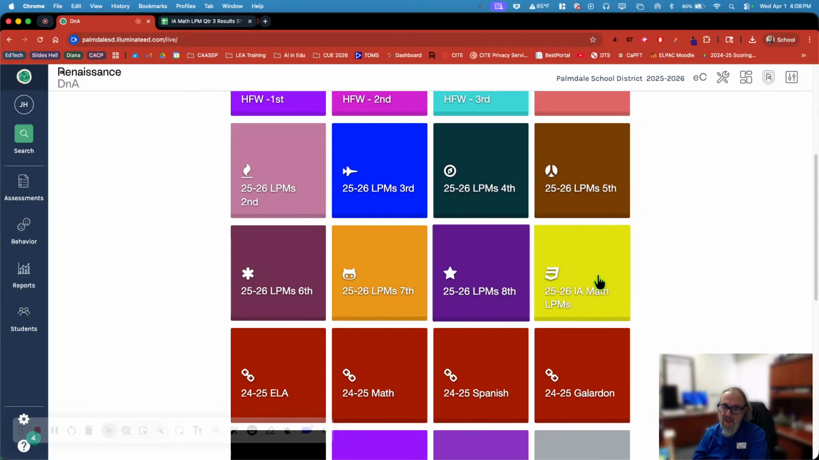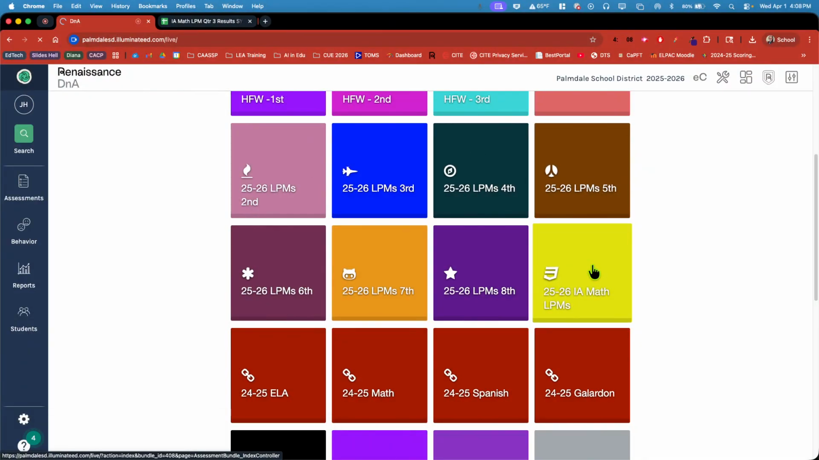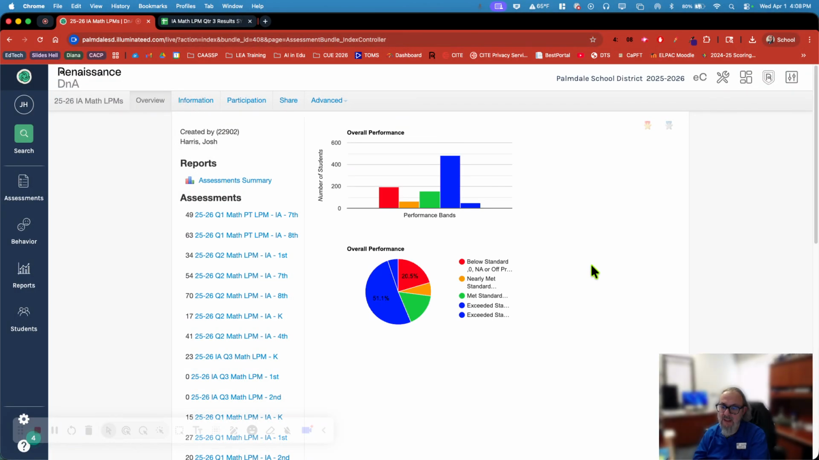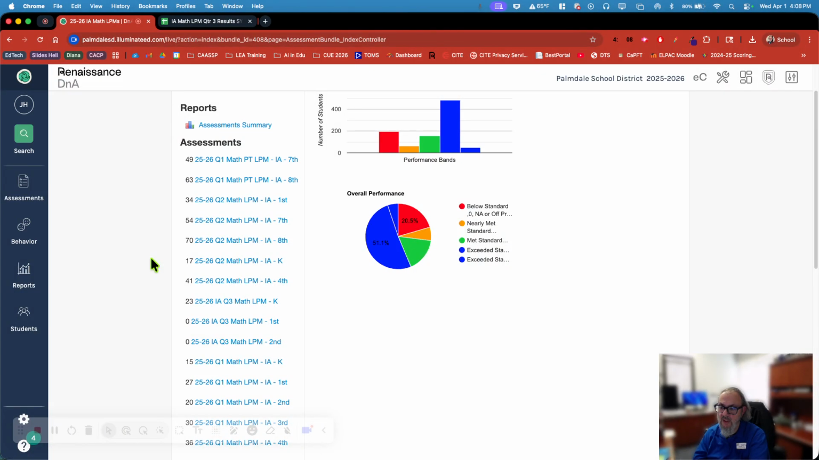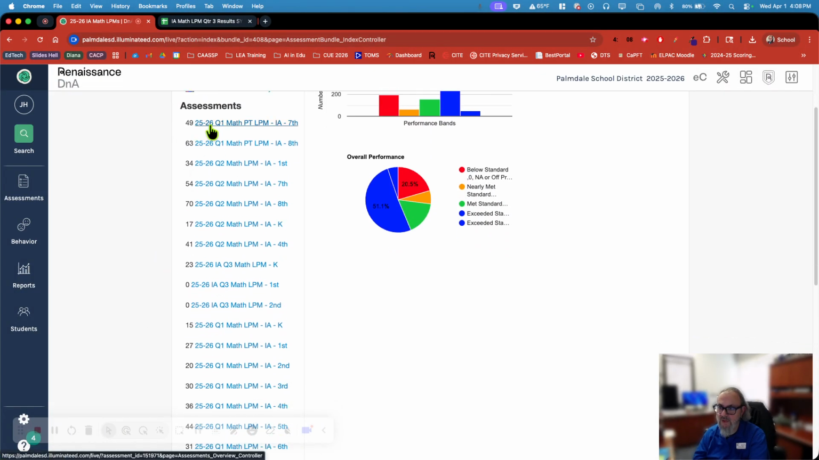So you're going to scroll down to this tile because this is your math LPMs. Your ELA LPMs are in the grade appropriate tiles for everyone else because math is the only one that's separate. So once you click in here, you're going to find which one you want to do. The way these get read across is the year, then the quarter, then math, et cetera. So for quarter three, for kindergarten, I already did.